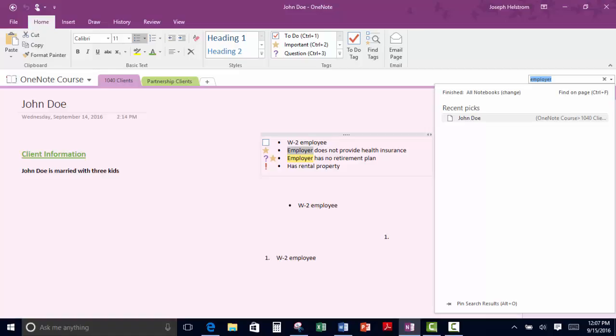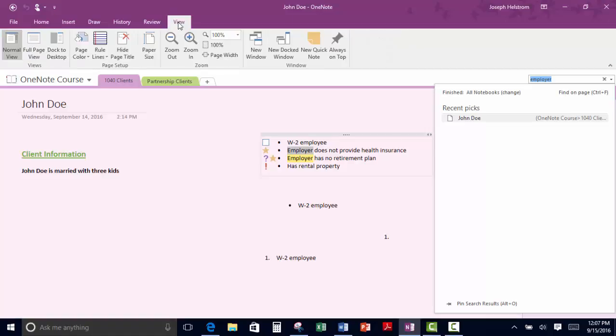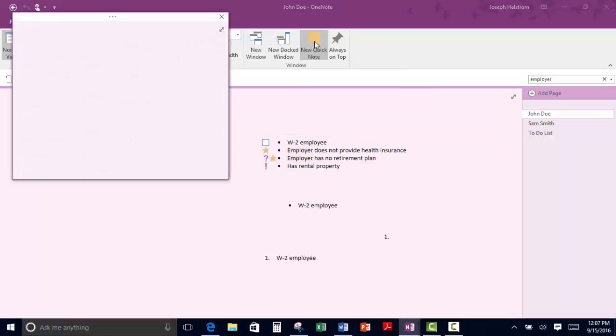When OneNote is running, you can access quick notes from the View menu tab, and in the commands, there's a button over to the right called New Quick Note. Let's do that. Let's click on New Quick Note. And you have a little note container. In the note container, let's type something very quickly. Let's just say this is a quick note. Now we've got that written down, and it's just like a note page.